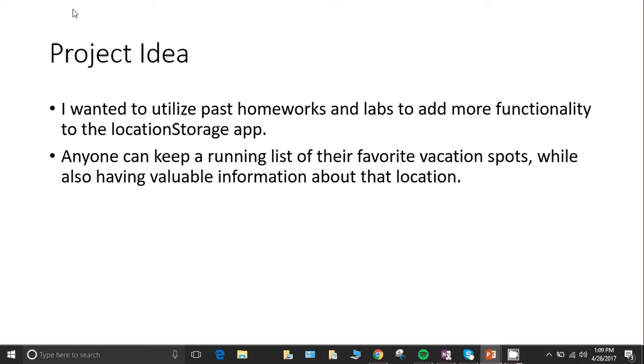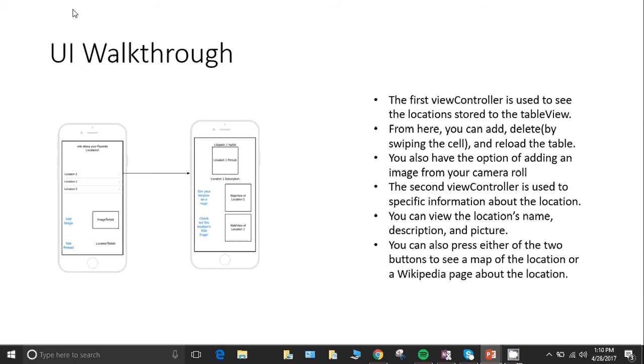So anyone on the fly can keep a list of places that they've been to, and from there they're able to see either a map of the area, or they're able to see a Wikipedia page. So if they wanted to, they could do more research or brag to their friends about somewhere where they went.